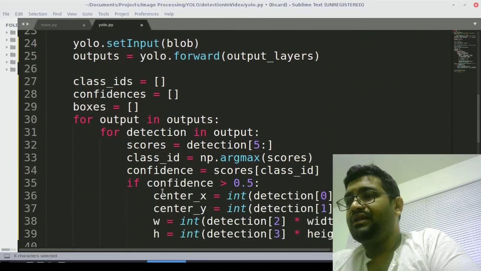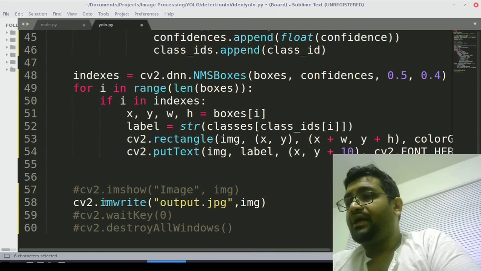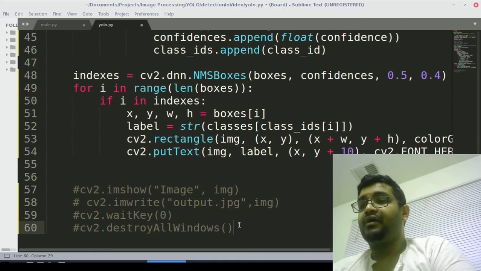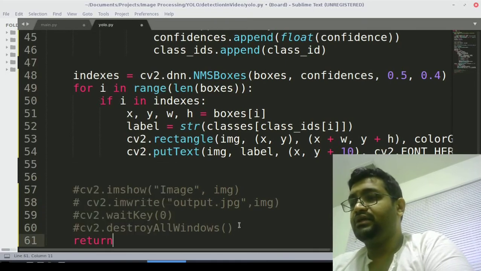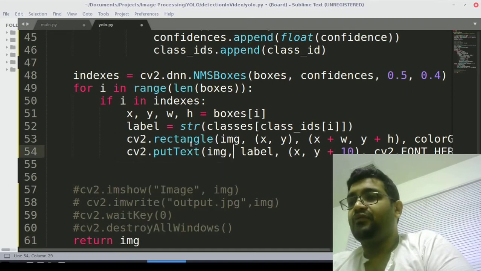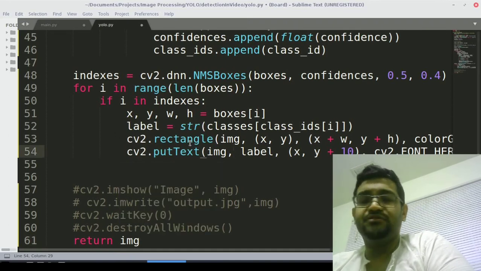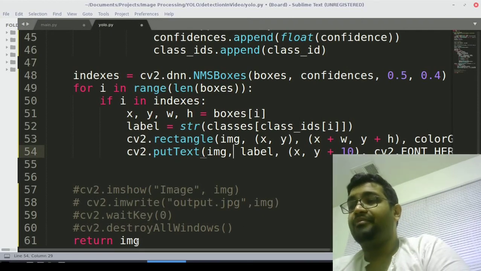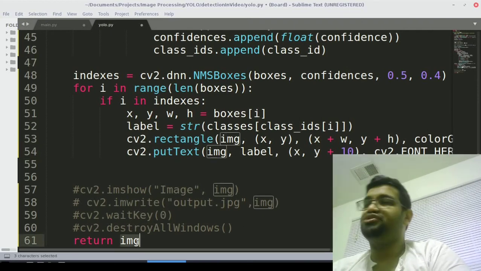There is one last thing that we need to do, and in this case we don't want to write the output. Instead we're going to return img, because once we are done with detecting and drawing on the images, I'm going to return that img.